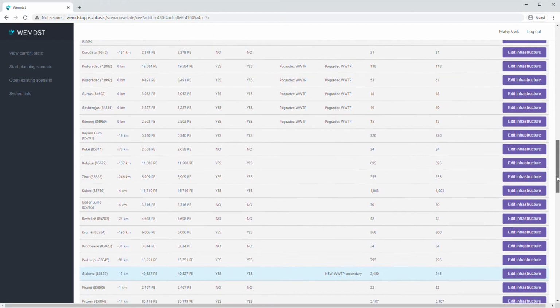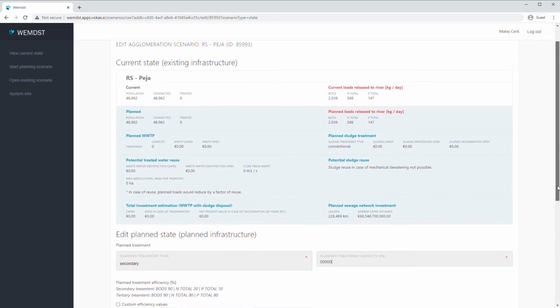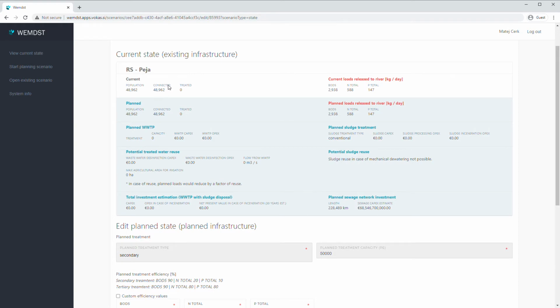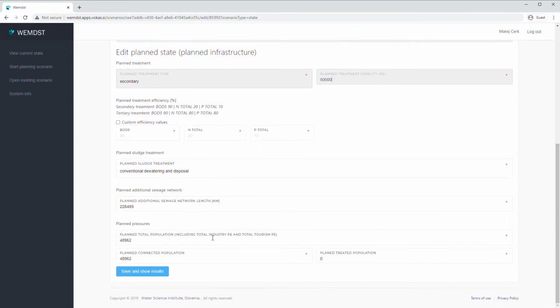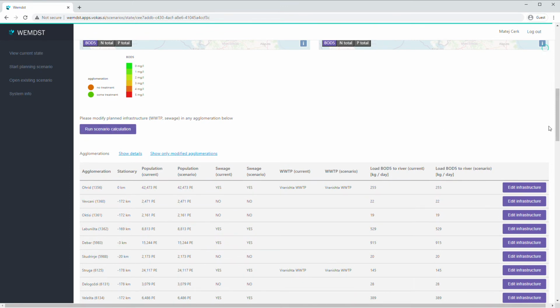Okay, let's find PEA. Here, edit infrastructure. We will select the secondary treatment type. We have 48,000, so let's plan for 50,000 treatment capacity. Here again, we have all population equivalents connected to sewage and none is treated. Okay, we will build 15 additional kilometers here. And okay, let's say that all of the population will be treated also. Save and show results.